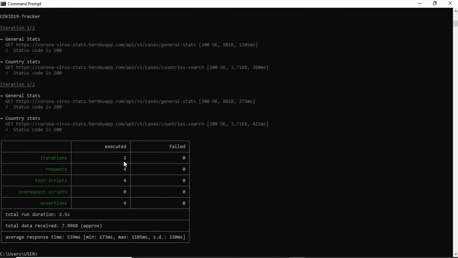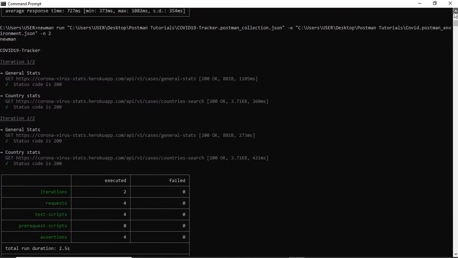And you can see all the values have changed now. Number of iteration is 2, request is 4, pre-request is 0 right now, test script 4, and assertion is 4. And if you try to see this, during first iteration it executed this, during second iteration it executed this. So it's very interesting, guys.